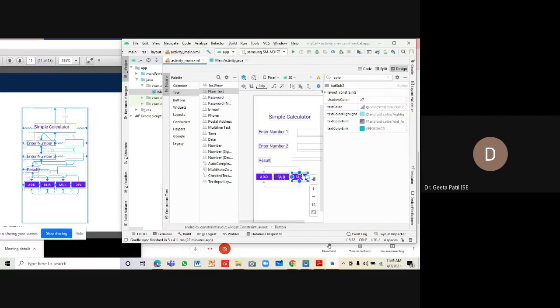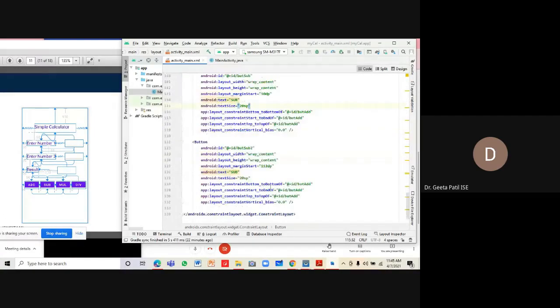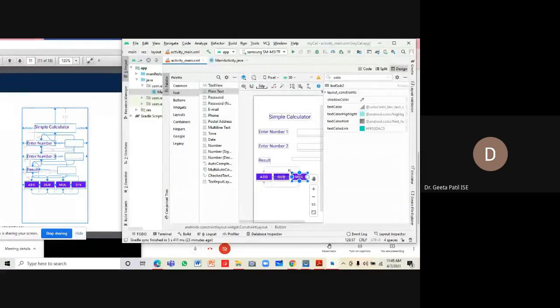Okay, so I'll go to design and change the properties of it. So this next button is mull button. ID is mull. Change the text to mull, capital, and then we are changing the constraints. So top of mull, we are doing it with top of.